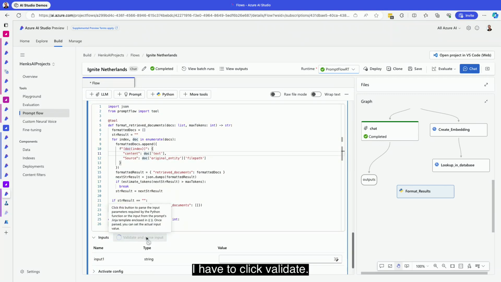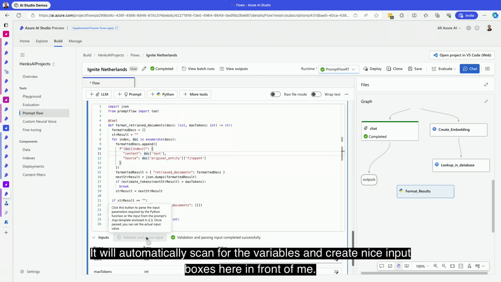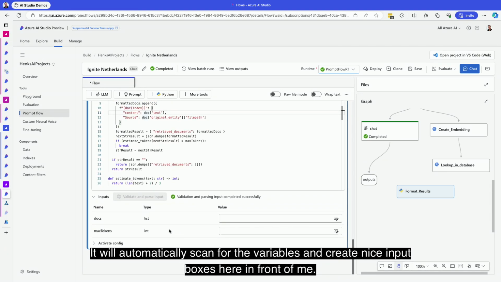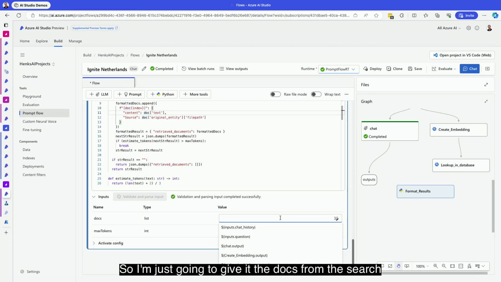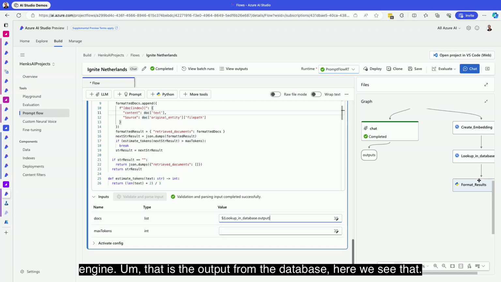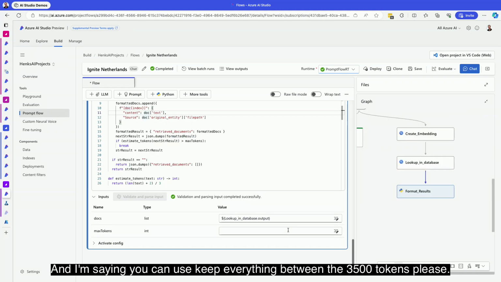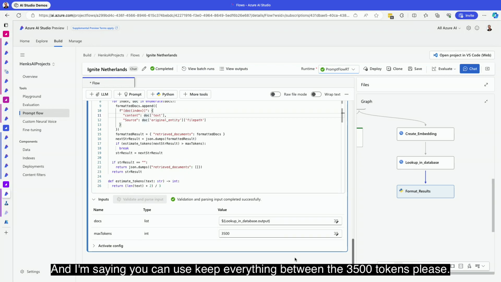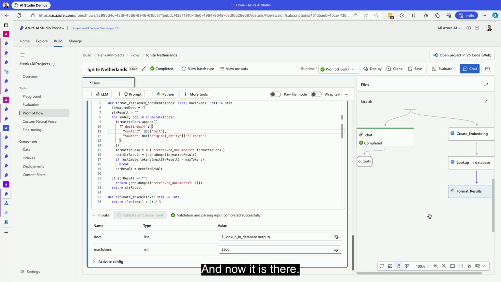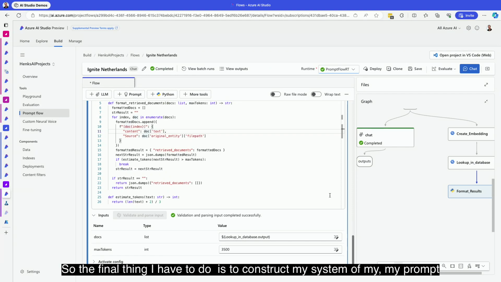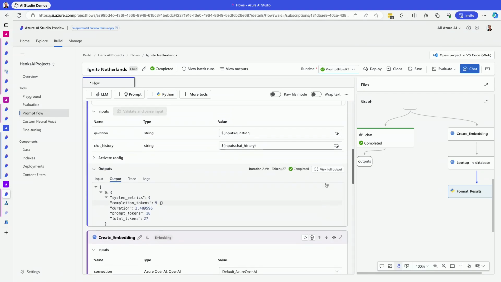I have to click validate. It will automatically scan for the variables and create nice input boxes here in front of me. So I'm just going to give it the docs from the search engine. That is the output from the database. Here we see that. And I'm saying you can keep everything between the 3,500 tokens, please. And now it is there. So the final thing I have to do is to construct the system part of my prompt for the model.